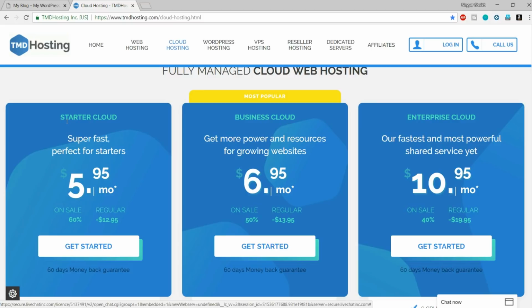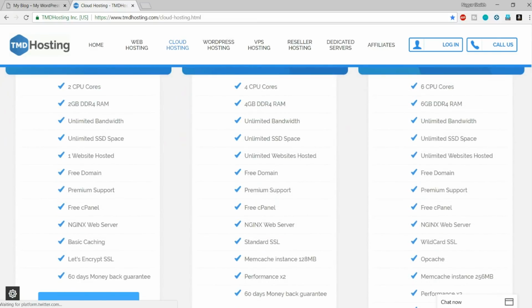Now, you can see three different packages or plans available: the Starter Cloud, Business Cloud, and the Enterprise Cloud. The pricing and all those things are given over here. Let me first show you the features that are available, because as I said earlier, you have to be very careful when selecting a hosting plan.